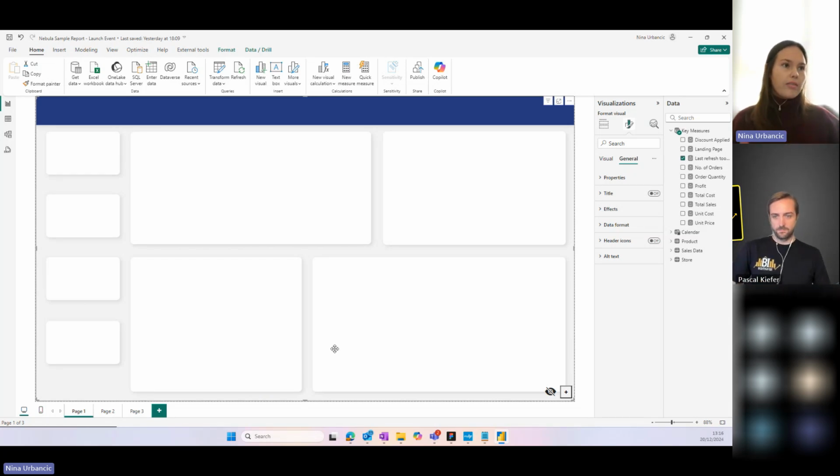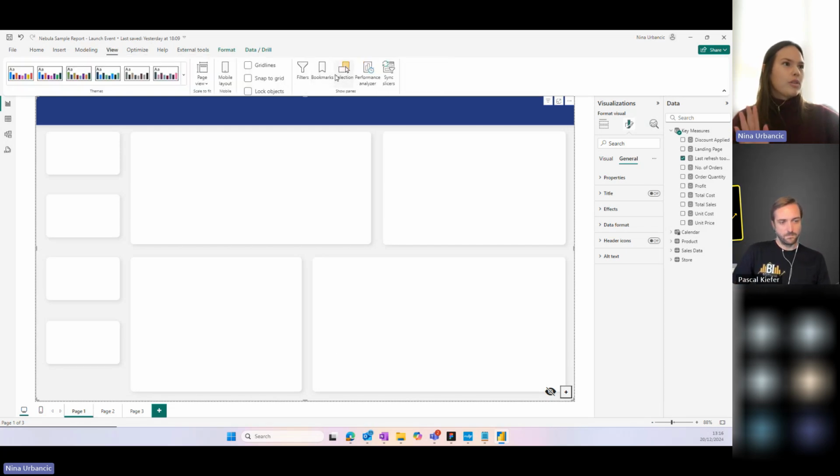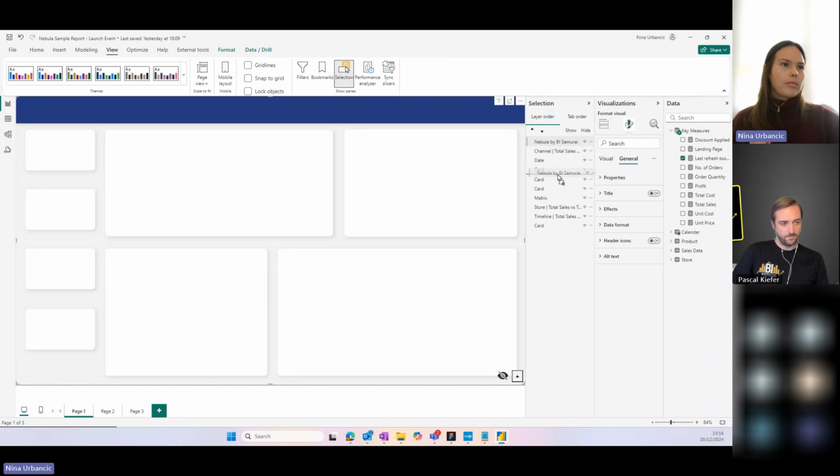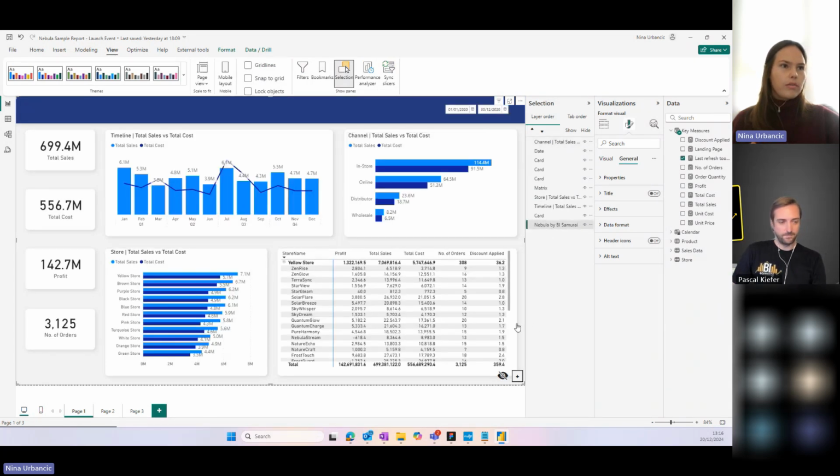Okay, perfect. So now I have my design, but I cannot see my other visuals, so it doesn't help me a lot. So what I also do is go to view, to selection, and I'm going to put Nebula at the very bottom of my visuals, of the bottom layer. And now everything is aligned really nicely, and I have a design of my reports literally in a few minutes.